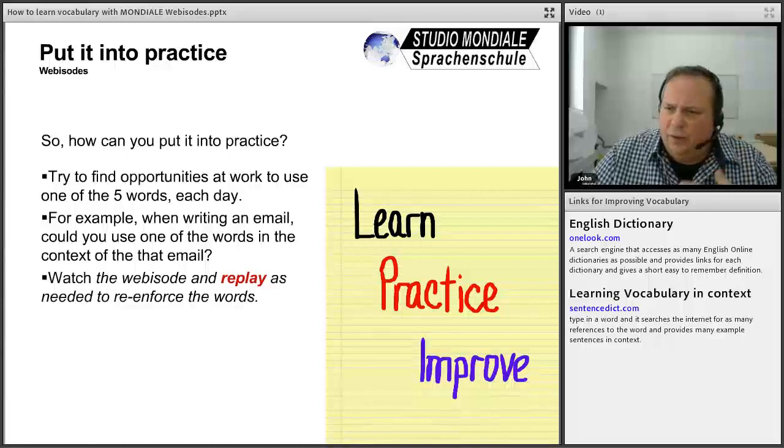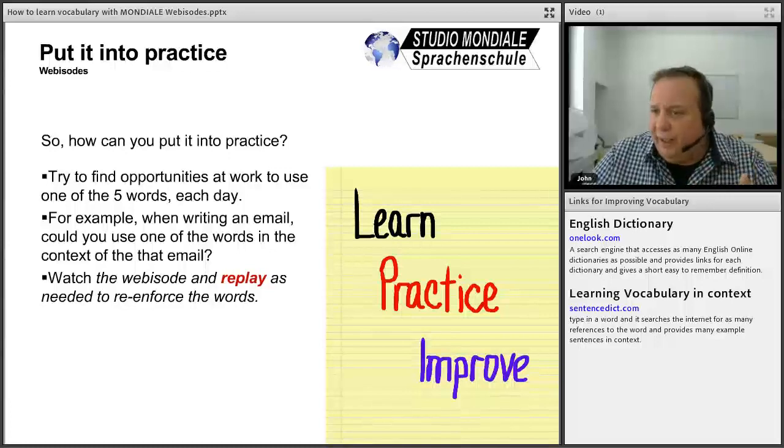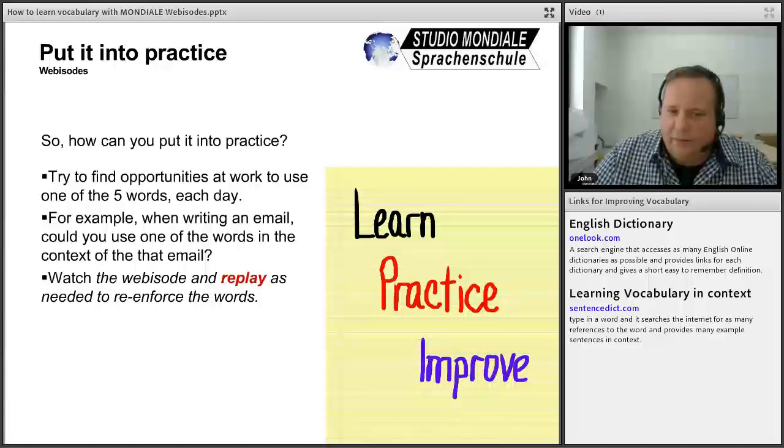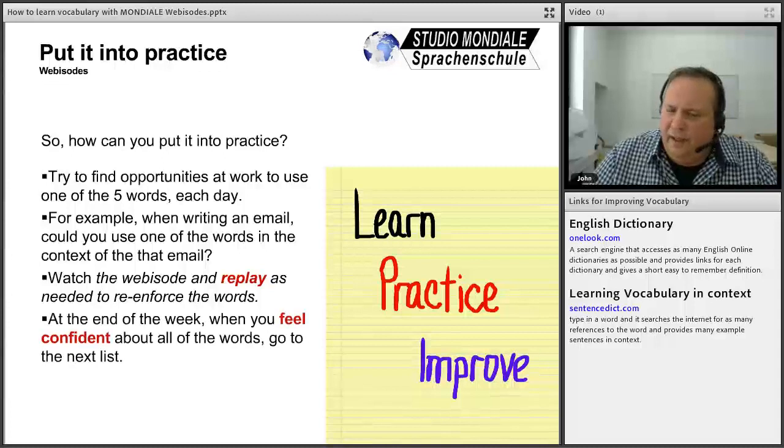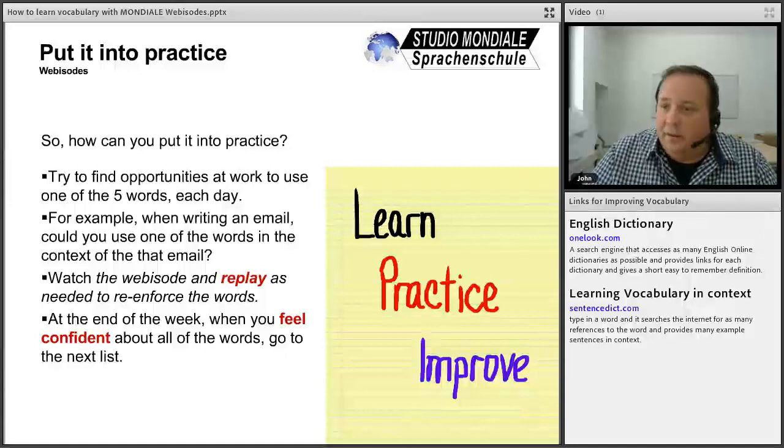And if you're having a little trouble with the words, no problem. Just go back, rewatch and replay the webisode as often as you need to reinforce these words. And then at the end of the week, when you feel confident that you can use all 5 of these words, then go on to the next list. Simple as that.